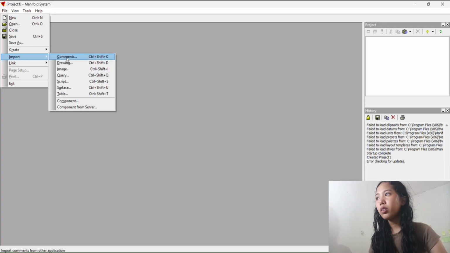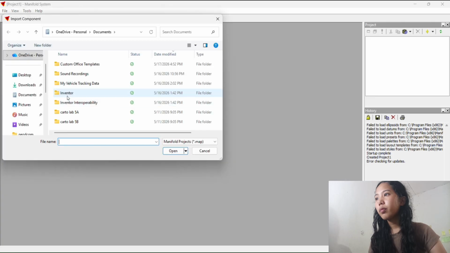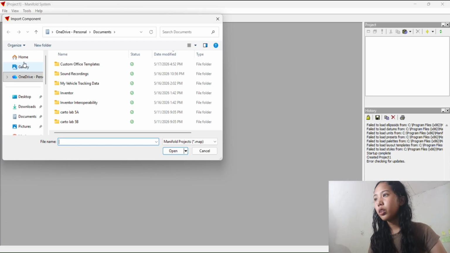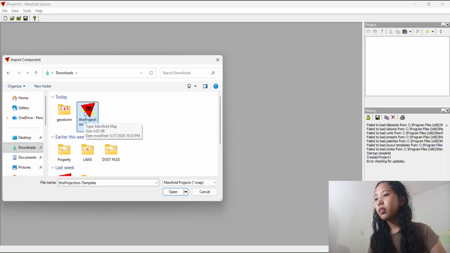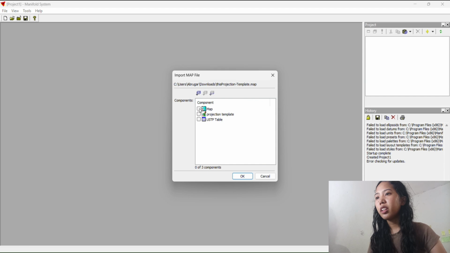And the next is open Manifold, go to file, import, then go to components. Then find the projection template file. You download it. Projected. Then select open. Then select projection template and USDP table. Then okay.